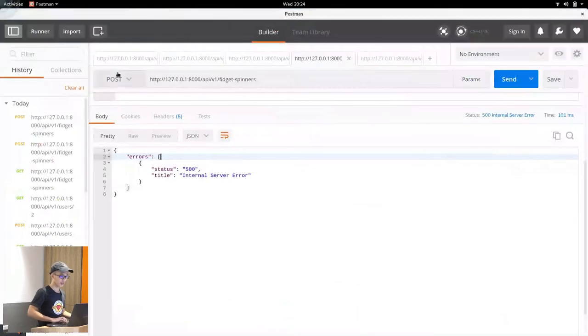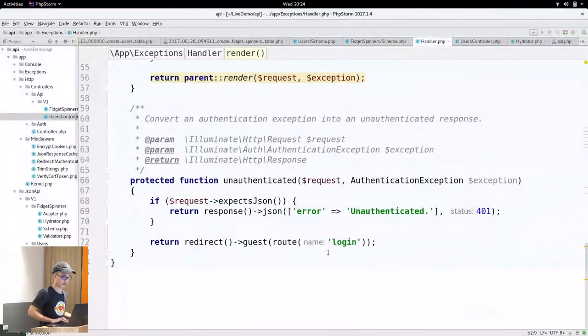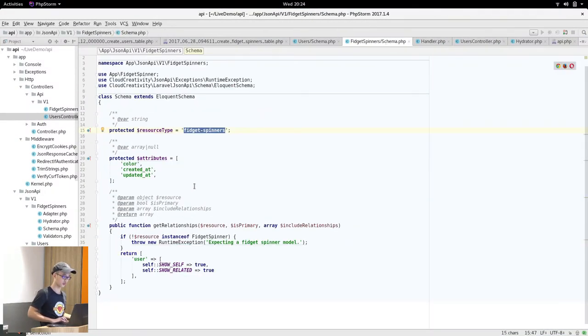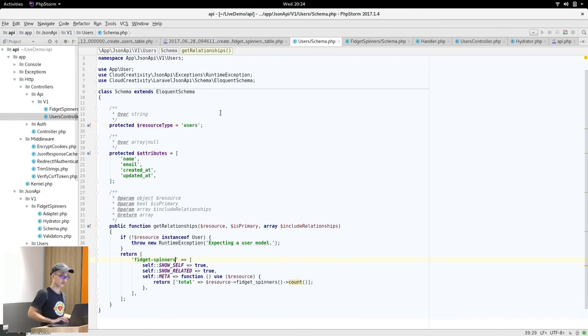Let me show a very quick look at what it looks like. In the user schema itself, we write schema files, and then we write validators to validate the schema, obviously. And so it's really simple for you to write a JSON API.